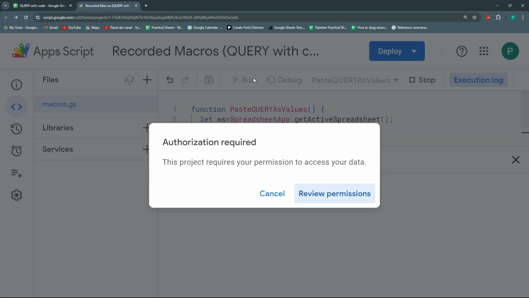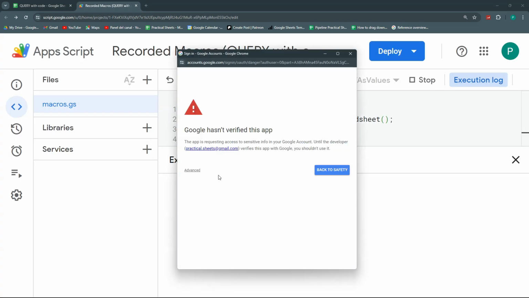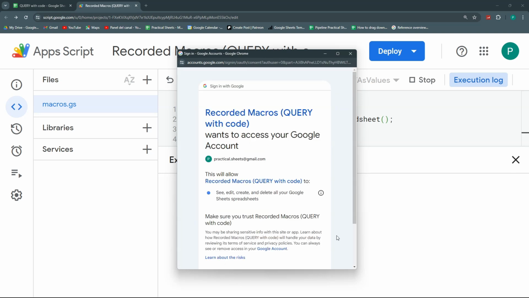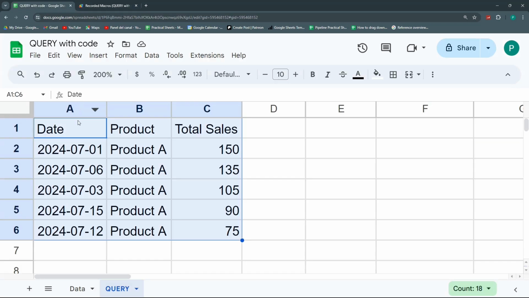Let's run it. Let's give it some permissions. Choose our account, go to advanced, and click go to recorded macros and allow. Let's go here and you can see that now I don't have my formula. Okay, so this works really nice the first time, but then my formula is lost. So I'm missing a thing.